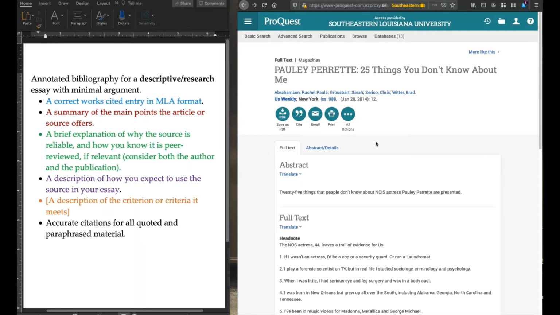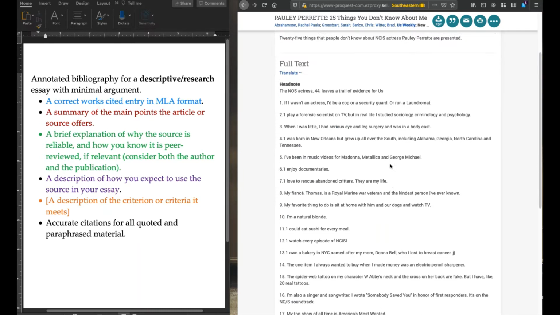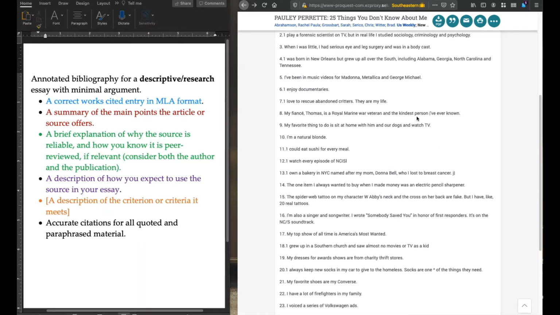research criteria it meets. On the right, you can see that I have accessed an article called Polly Perrette, 25 Things You Don't Know About Me, which is by Rachel Paula Abrahamson and three other staff writers at US Weekly. This is just a list of 25 facts about Polly Perrette, all written in first person, which leads me to assume that Polly Perrette has actually been involved in the compilation of this list.